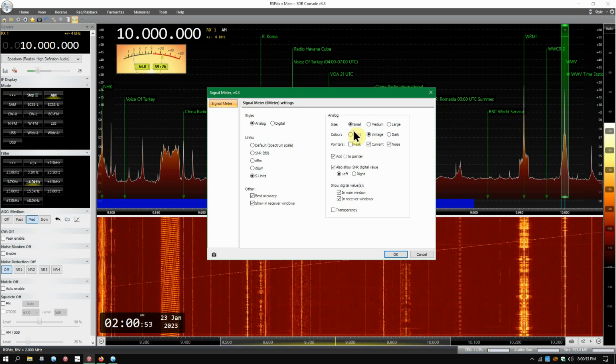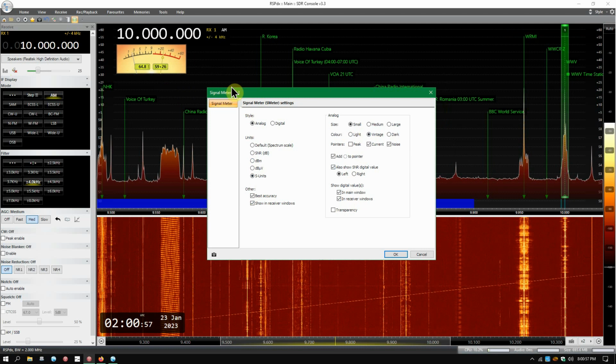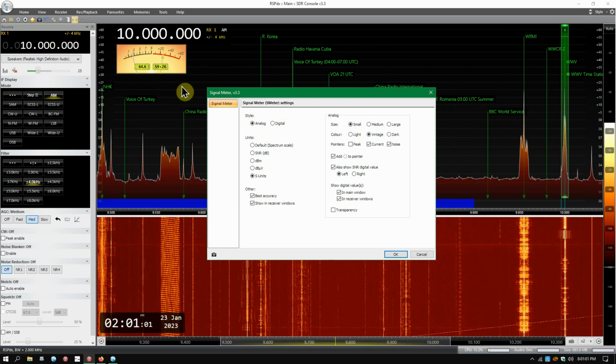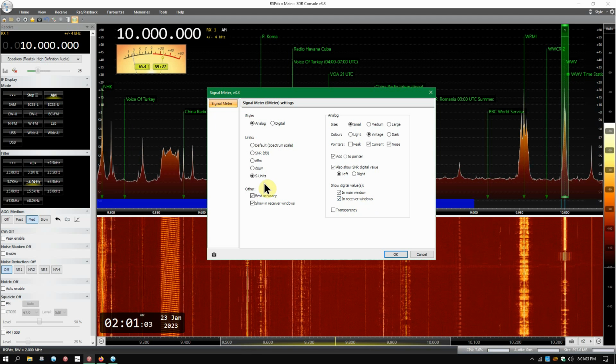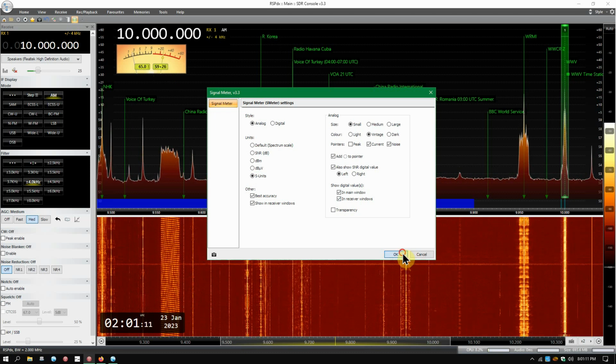This is the vintage, the color. You have the light color, dark color. You can make it large, medium, or small. This is small. You can add S units. See, I have signal to noise ratio along with the S unit.